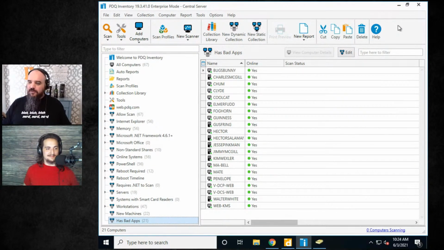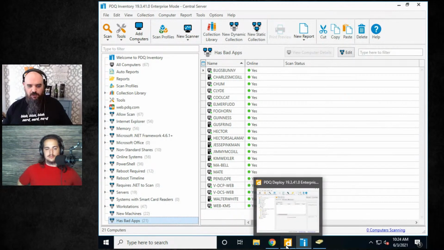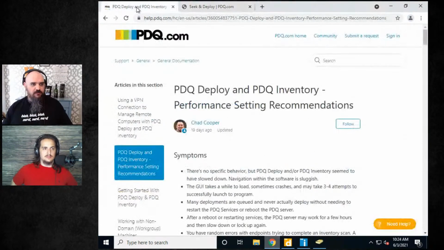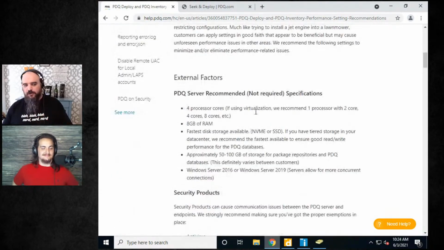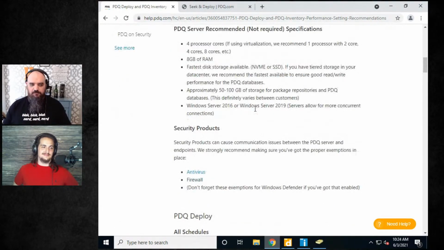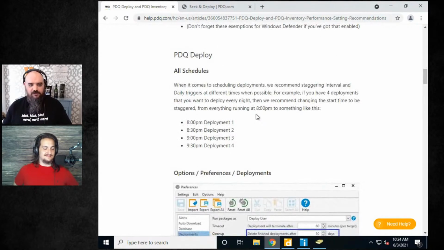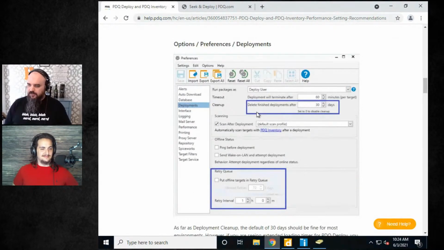So now we've gone through and built the product so it's our own. The last thing we want to do is make sure the performance testing is what we're looking for. And I believe Chad Cooper wrote something that is a fantastic guide to help you dial in everything. It has basic external factors, and outside of that, the schedules weren't all run at the same time. That's important if you want to stagger that.